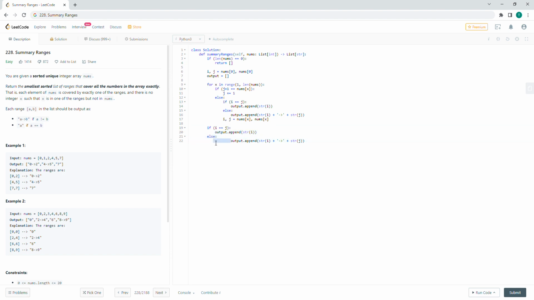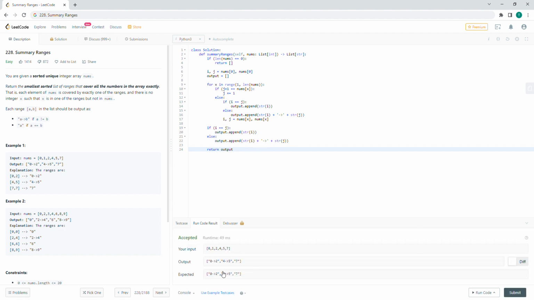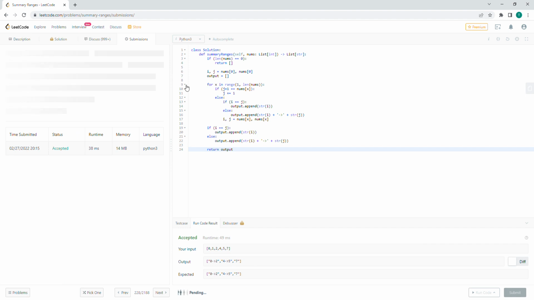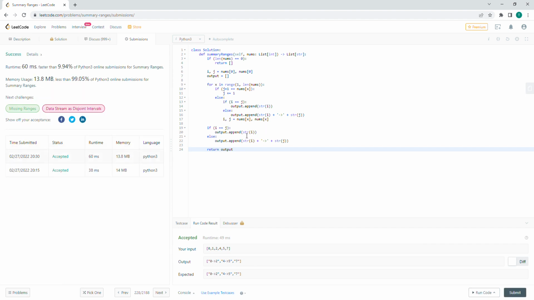Tab here, and then ideally we should be able to return output. Let's run this code once and see how it looks. It looks great. Basically what we do is we give it the edge case that looks accepted.